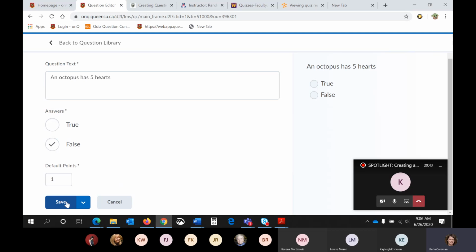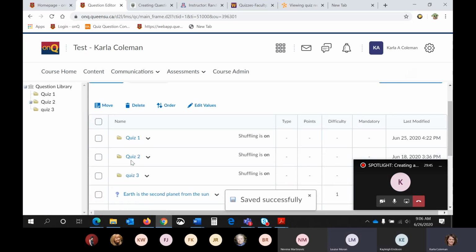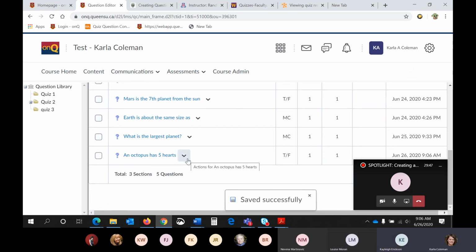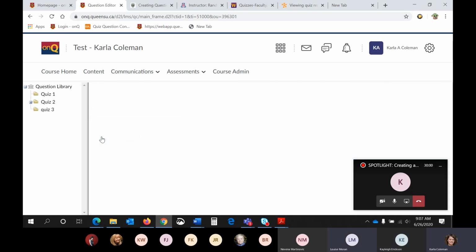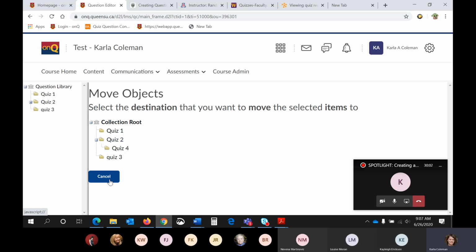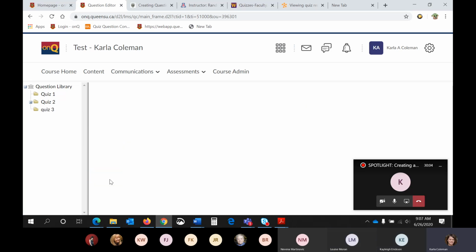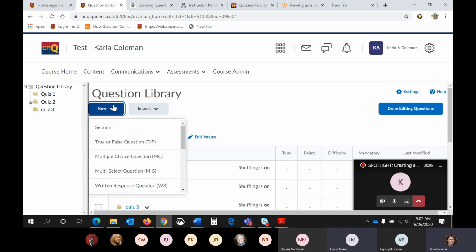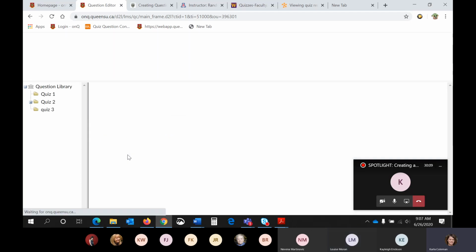You could come back and click on save. So you'll see, because I didn't add it within the section, this question is just within the main part of the question library. If I wanted to decide, oops, I would like that to be part of an actual section, you could do that. You could select it, and then you could click on move and choose which folder you would like to add it to. So maybe we'll create one other question, a multiple choice question.